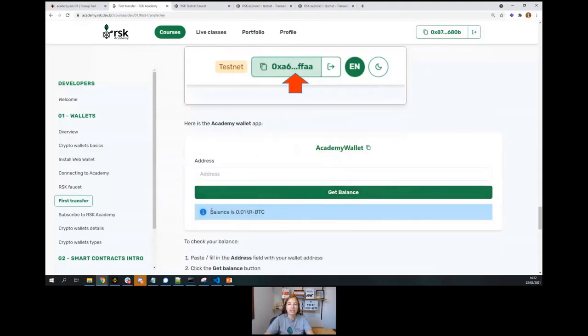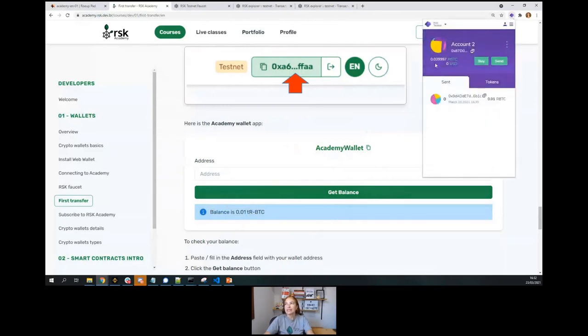And I have the message that the balance is 0.01 TRBTCs. And if I come back here to my wallet, I can see that now I have 0.039. And why is this? I sent one, but here I don't have 0.04. I have less than 0.04 because I need to spend some TRBTCs to send the transaction. This is the gas that I said before.